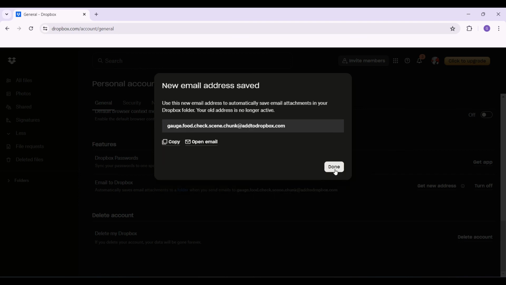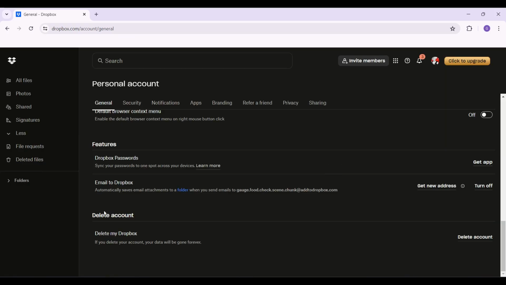And guys, that is it. Simply hit done, and that's it. That's how you change your unique email address in Dropbox.